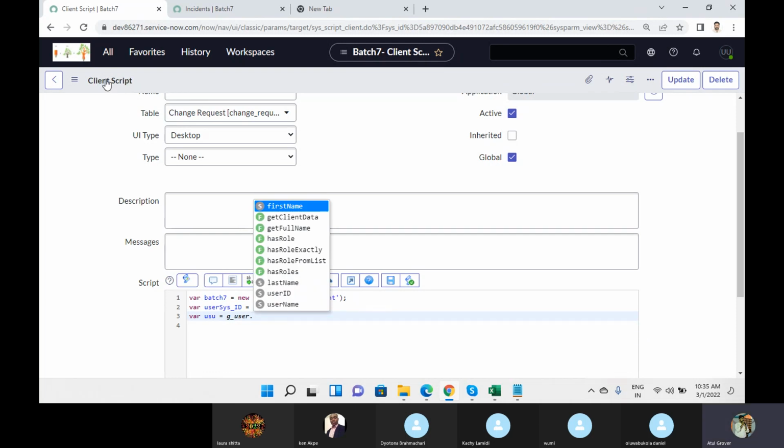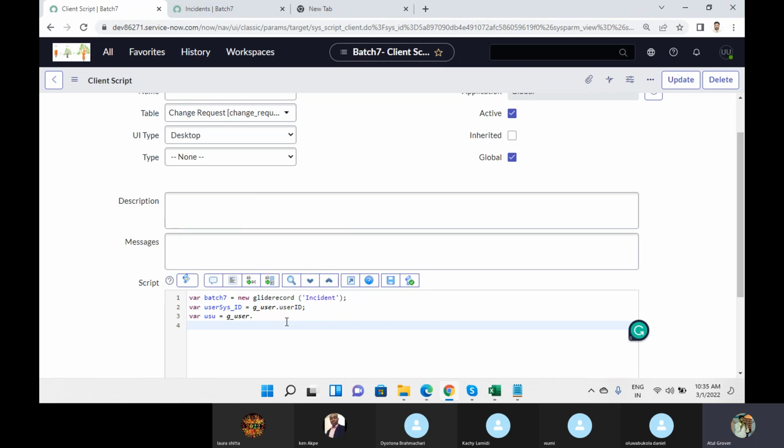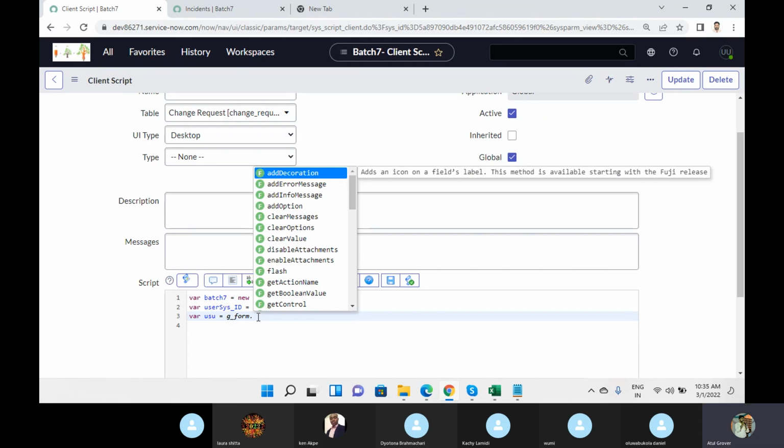Why is it working? Because we're in the client side, client scripting, and we are calling the client side only. So now you can see what you want for the user: user ID, last name, role, form list, exactly what you want. I don't want it like this. So no need to worry about where this is coming from. This is already there. You just have to use the right one. Dot. What you want on the form.